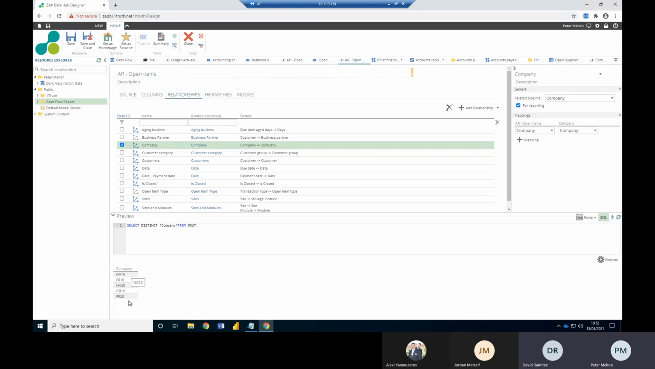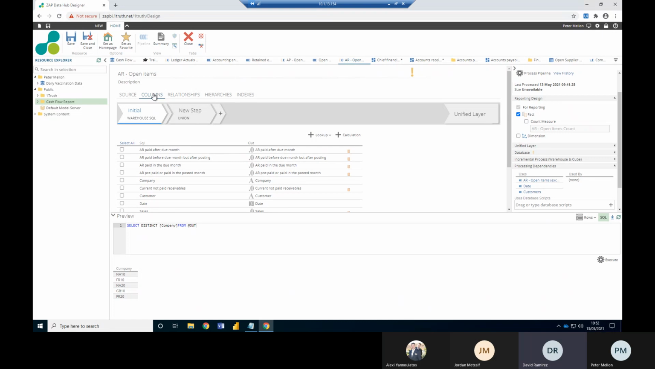Let's go into the column. Or could be. Let's make a test. Can you go into the column section again? Yeah. And in the new step that we have there. Okay, I think what might be the issue.